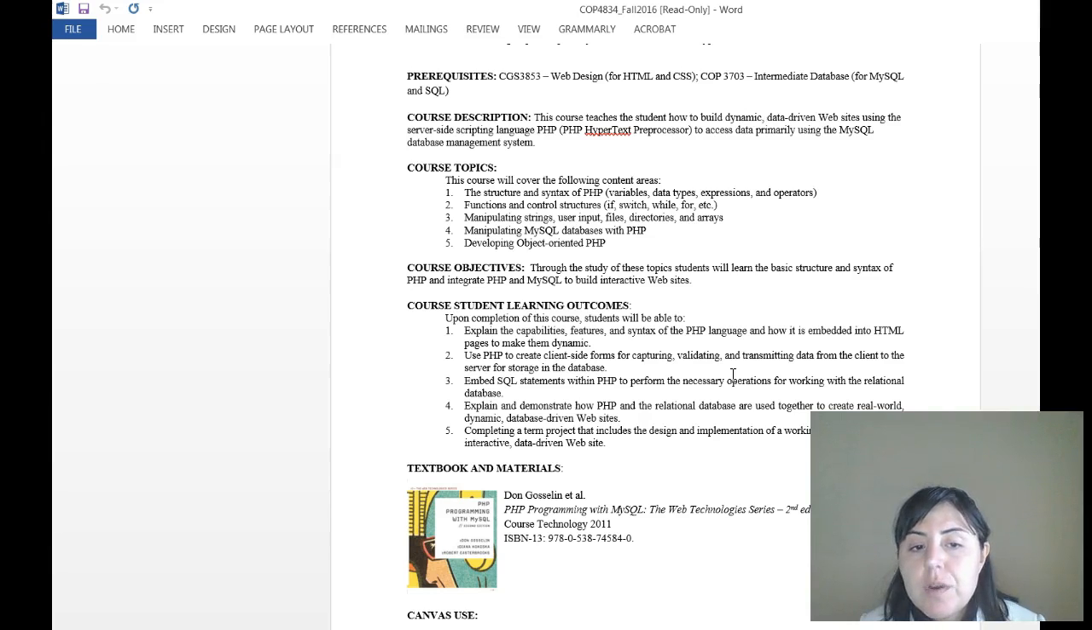the PHP language. Also, use PHP to create client-side forms for capturing, validating, and transferring data from the client to the server. Also, we will use embedded SQL statements to work with PHP. We will also explain and demonstrate how PHP and the relational database are used together, and we will complete a term project using PHP, creating a prototype of a dynamic, interactive, data-driven website.